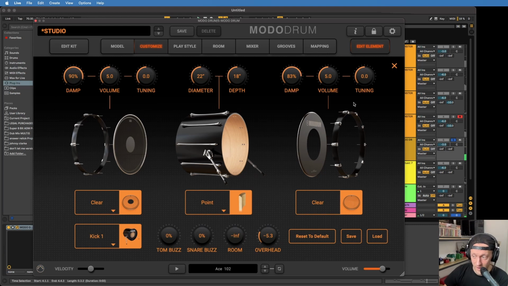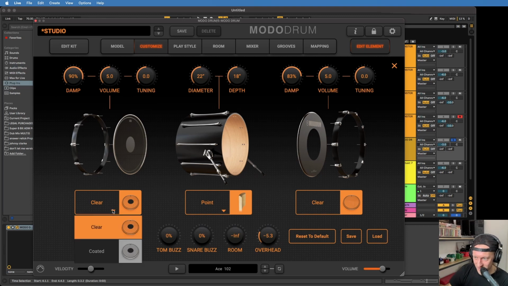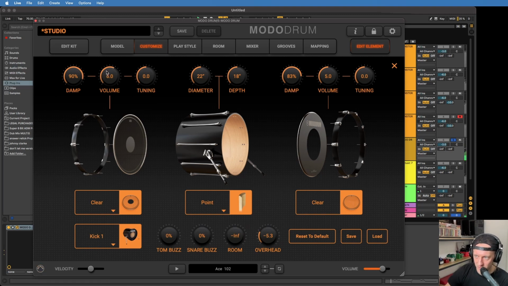Okay, I'm definitely not a drummer. If I was, I would probably know a lot more about changing the heads. You can actually pick different heads and stuff to be on here. I don't know anything about that. I just wanted the kick to be a bit less boomy. Can turn up the volume on it a bit though.